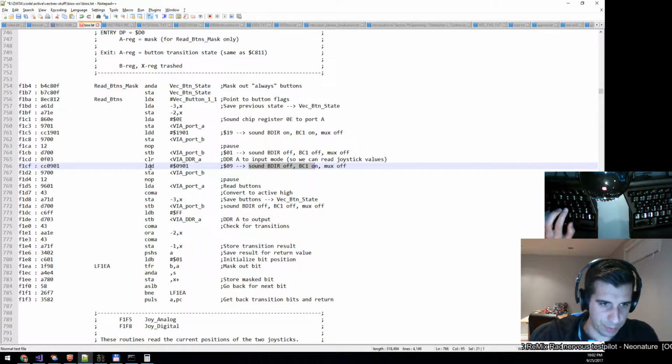After we set this to input mode, we set the BDIR to off and the BC1 to on, and wait. And it's in that state that we actually need to update the buttons on port A. And then read the buttons, convert to active high, save the buttons. And then we do sound BDIR off, BC1 off. Okay, so that's all port B.